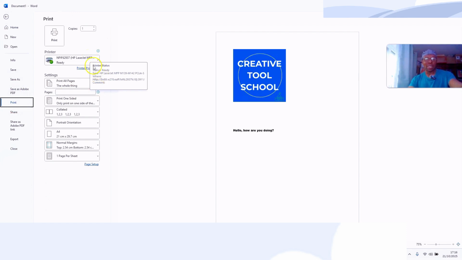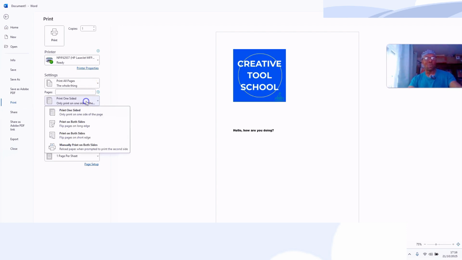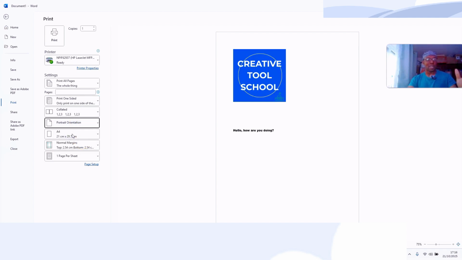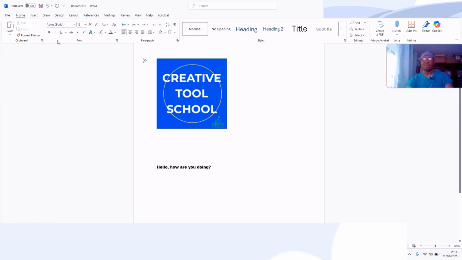Then you select the correct printer. Then select if you want to print one or two-sided. And also select how many copies, one-sided, orientation, portrait. The paper size is A4. Then you select how many copies, then select print. This is the document we printed out.